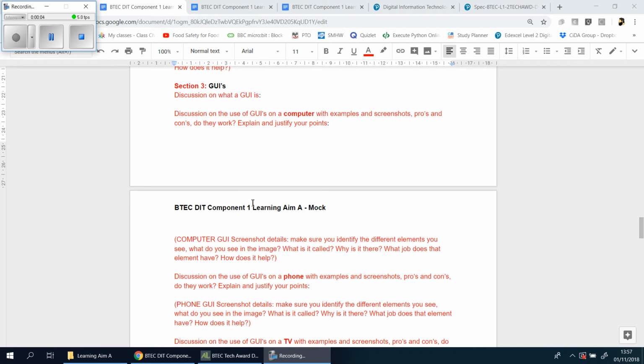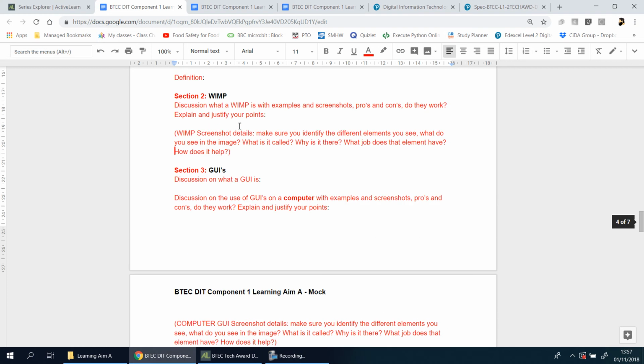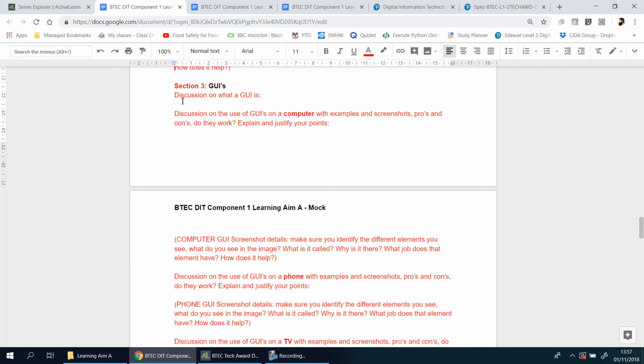Okay, welcome back. We're now going to be looking at section number 3, which is GUI. So again, we're just talking about it in general in the section. First things first, very similar to the previous section, you need to talk about what a GUI is.